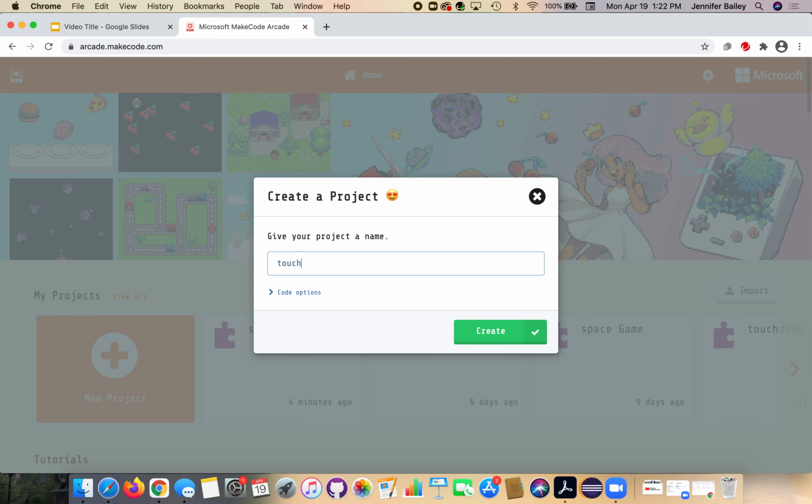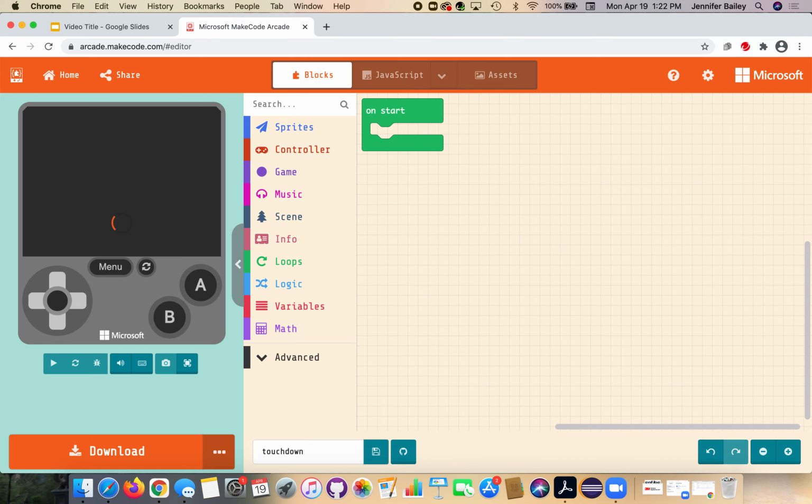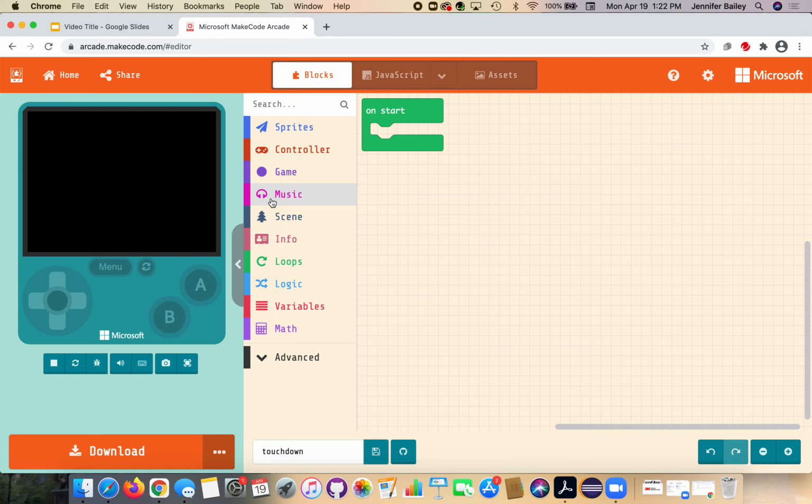So I'm going to just name this program Touchdown and click Create. This is the editor. If you did the MakeCode microbit lessons with us, it's kind of the same idea. We have our drawers here in our workspace. Instead of the simulator of the microbit, we have kind of a Game Boy simulator here, which is a different company than MakeCode. So maybe I shouldn't say Game Boy, but that's basically what it looks like. If you don't know what a Game Boy was, I think they still have them, but this is what an early version of the Game Boy looked like.